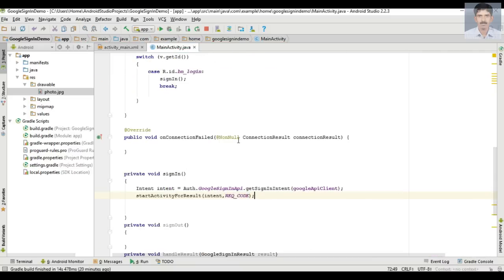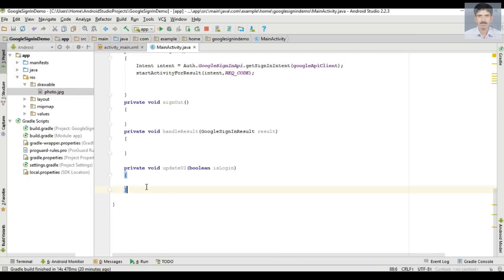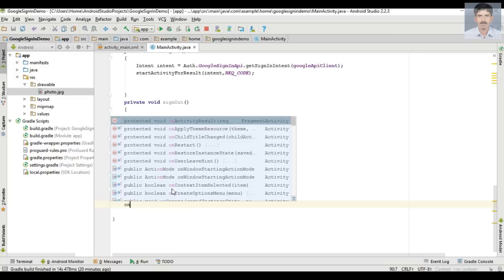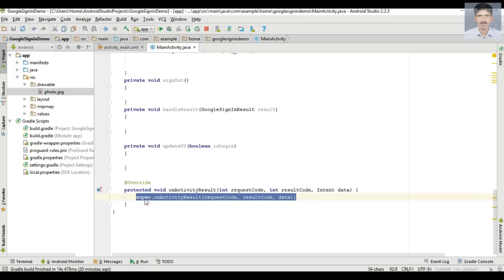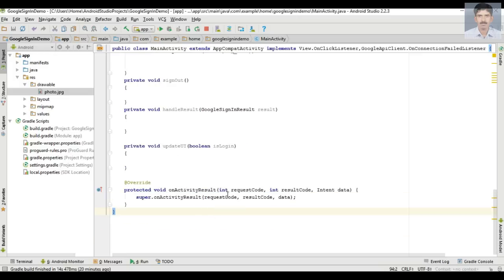If you start an activity by using the method startActivityForResult, for getting the result you need to override another method. I'm not sure about the method name. Yeah, this one is onActivityResult, that is the method name. So if you start an activity by using startActivityForResult, you have to override a method called onActivityResult for receiving the result.